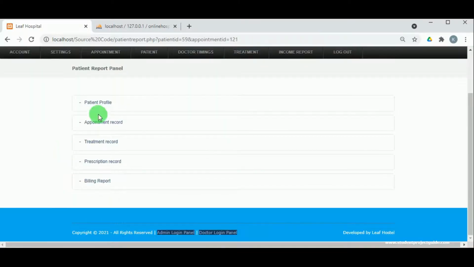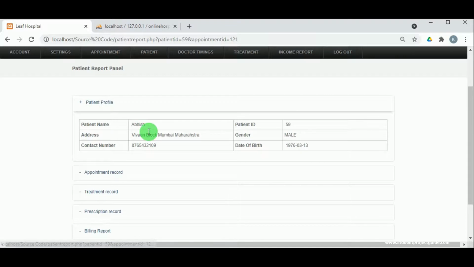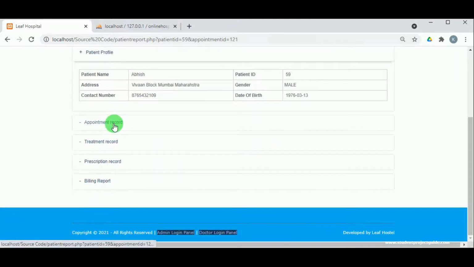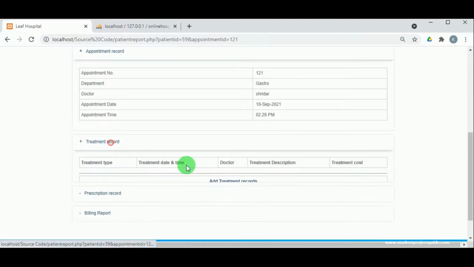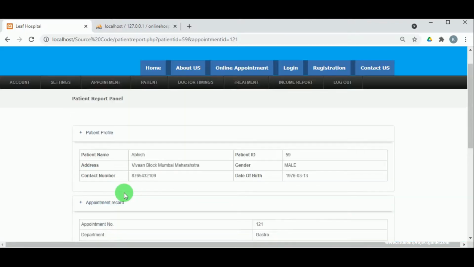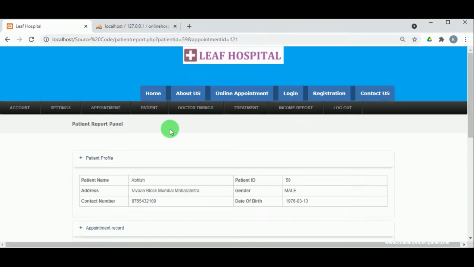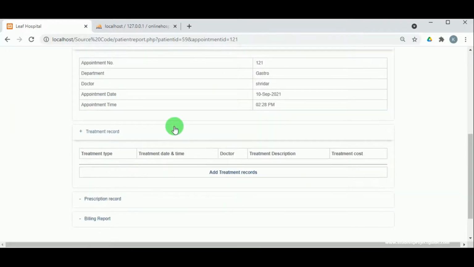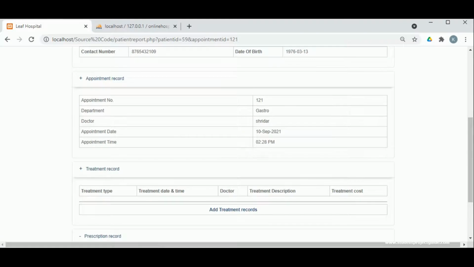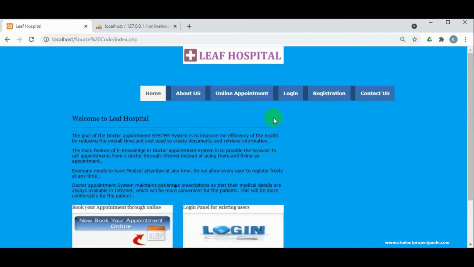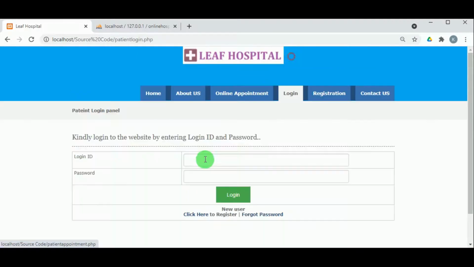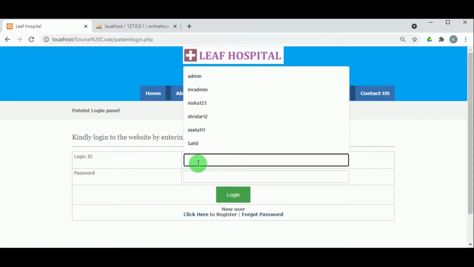and here the patient record can be viewed by the admin, that is the appointment record and the treatment record. If any treatment is made, that can be viewed by the admin, and the billing report. So all the details can be viewed by the admin. So now let us log out and let us log in as the patient again.